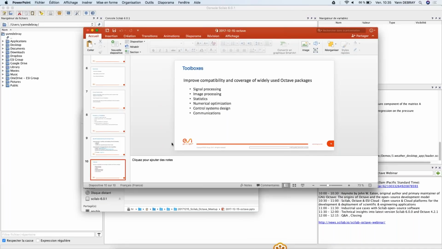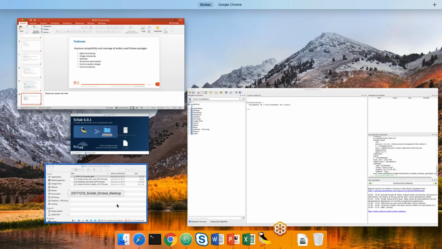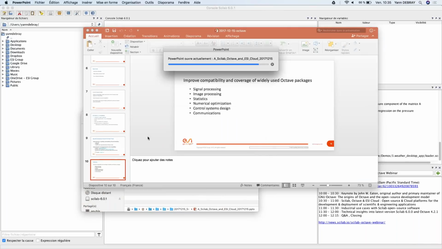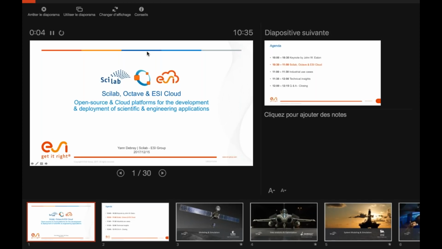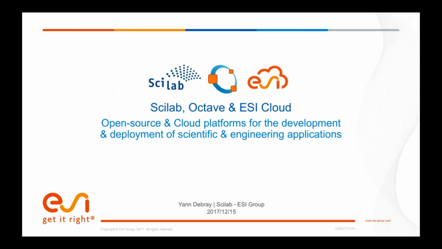All right. So we'll proceed with the second presentation, and it might also answer some of your questions, because you guys are here and you figure out, well, why is Scilab, and now with Octave, what is going on? So we'll try to answer some of those questions. This is the second presentation that we want to hold this morning, on open source and cloud platforms for the development and deployment of scientific and engineering applications.